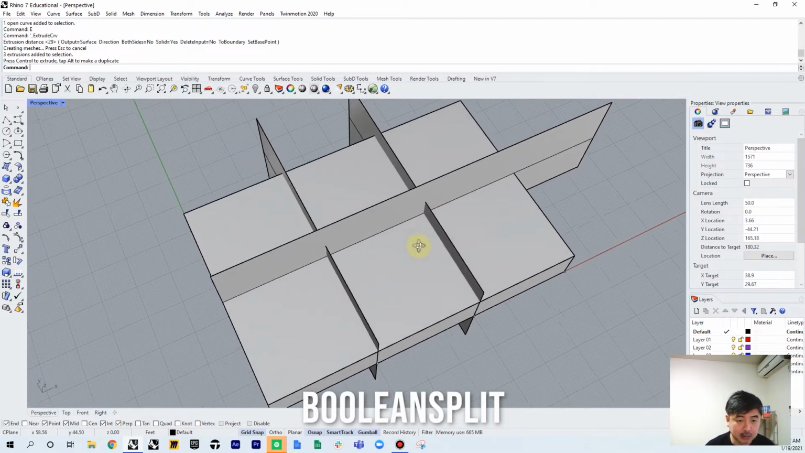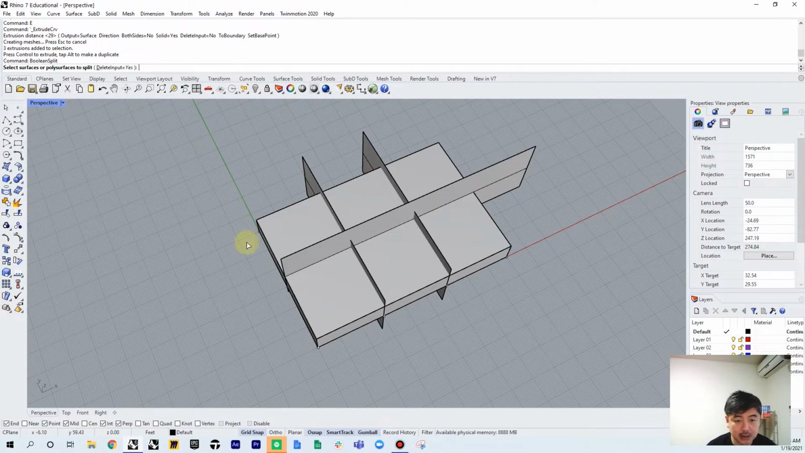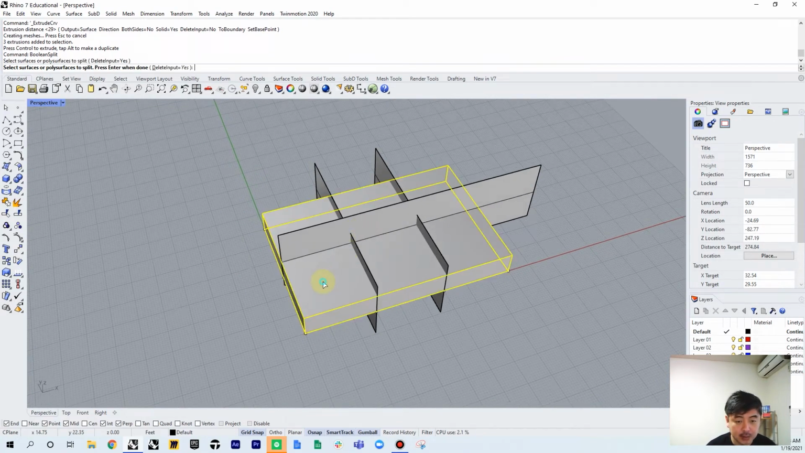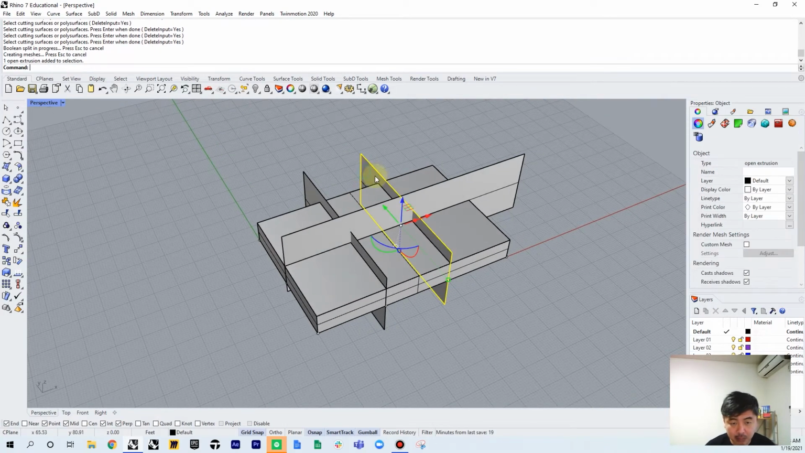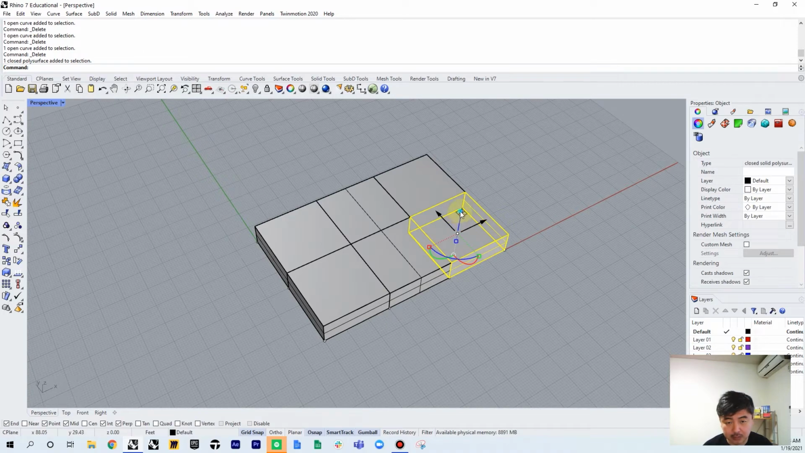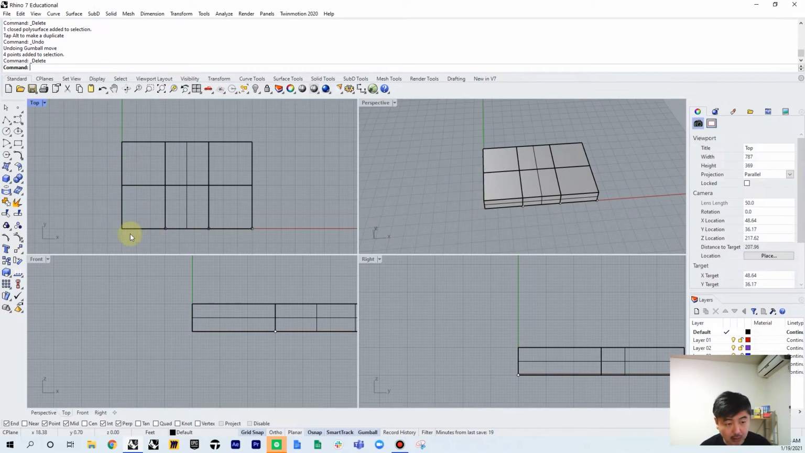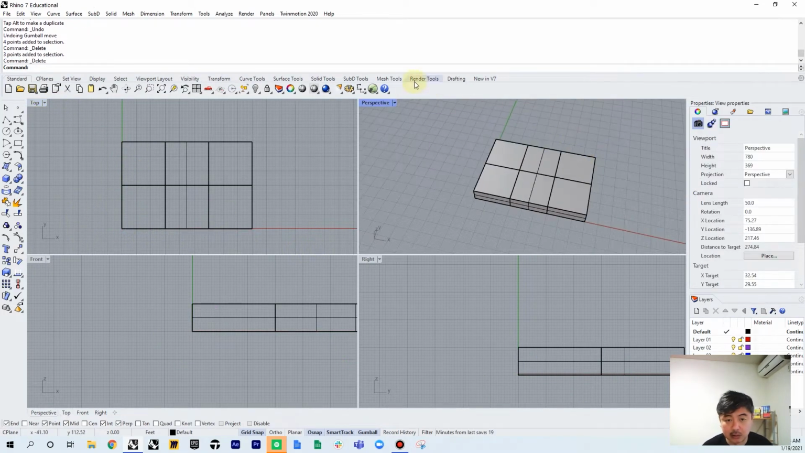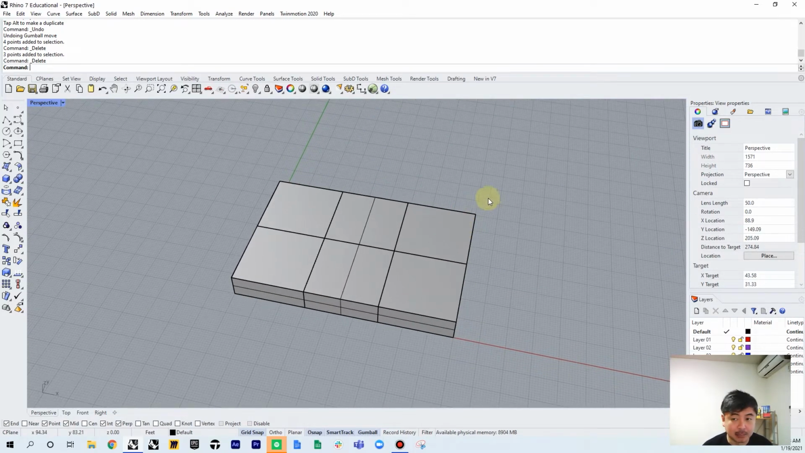And in this case, we will run the Boolean split command. Boolean split, and split this one with these. Okay. So what Boolean split does is it's going to keep the solid state of the object. So you can just have this as a solid object. Okay, and we can go back and just delete all of the points that were used to create it.